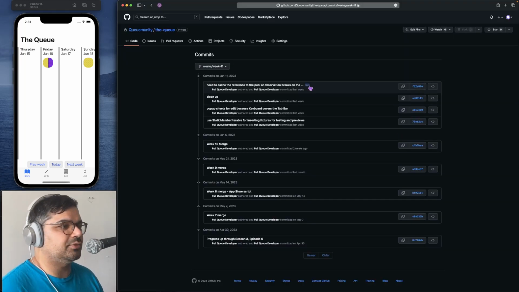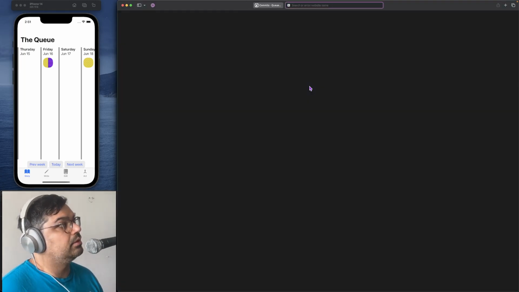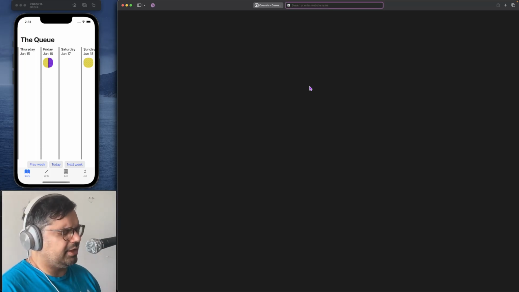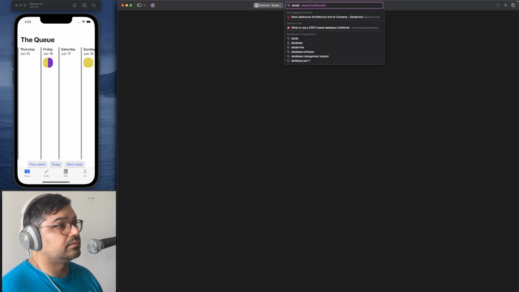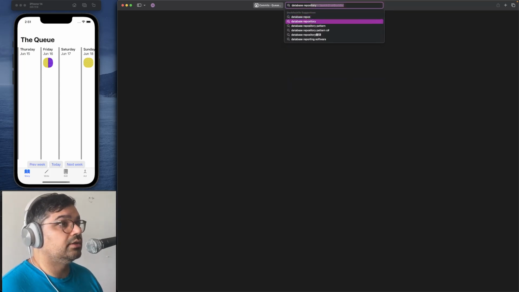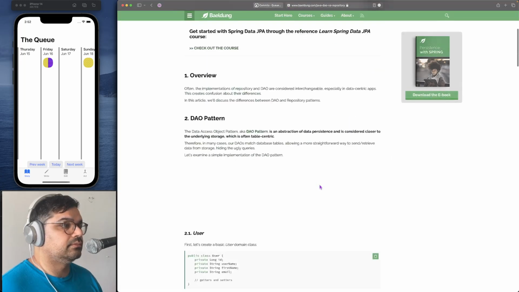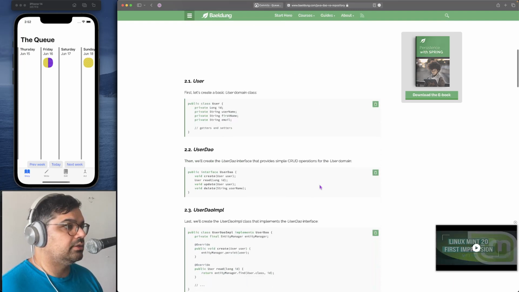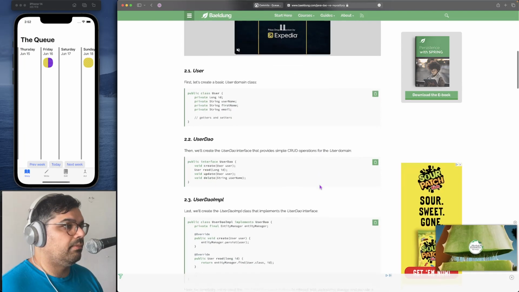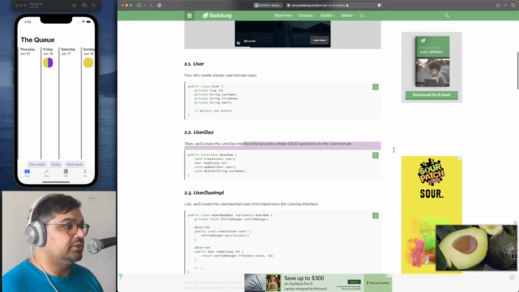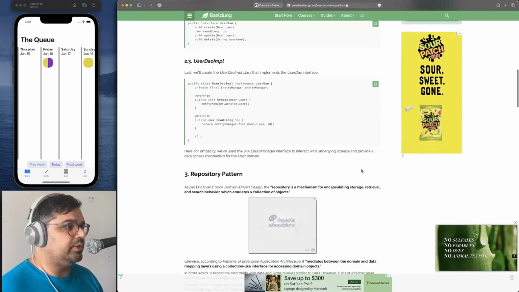Let's ask Google. What might this be called? Database repository. The DAO pattern. That's for simple CRUD operations. That's not exactly what I'm doing.